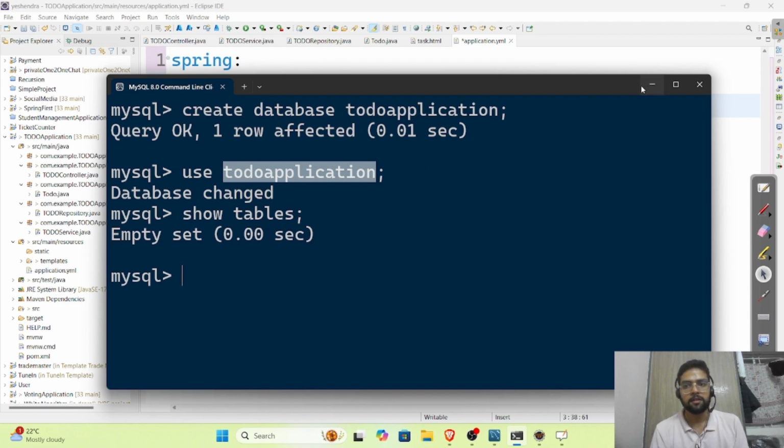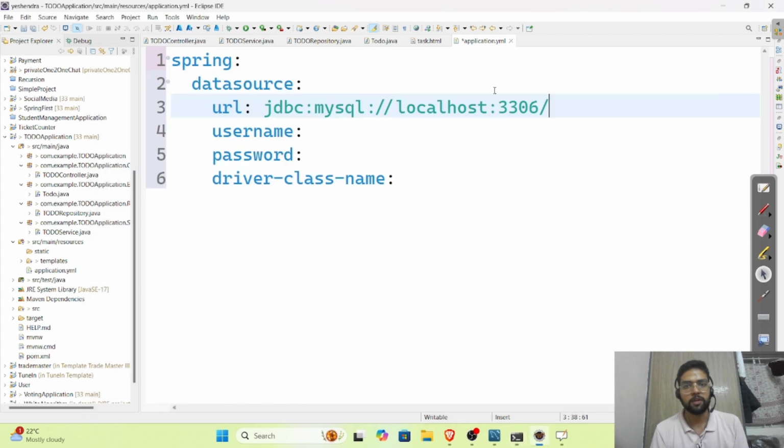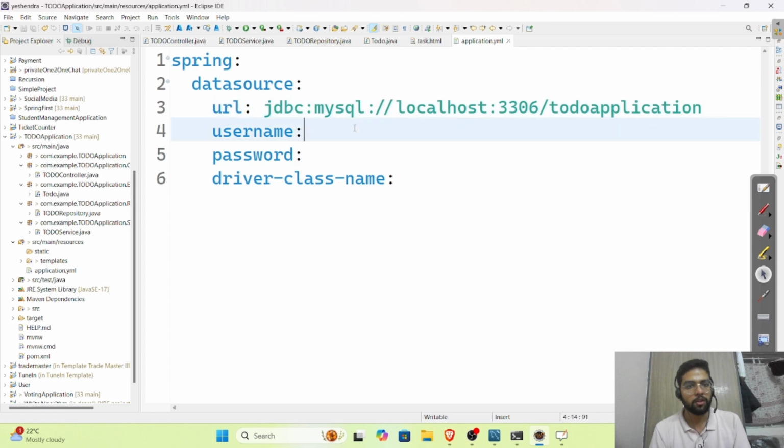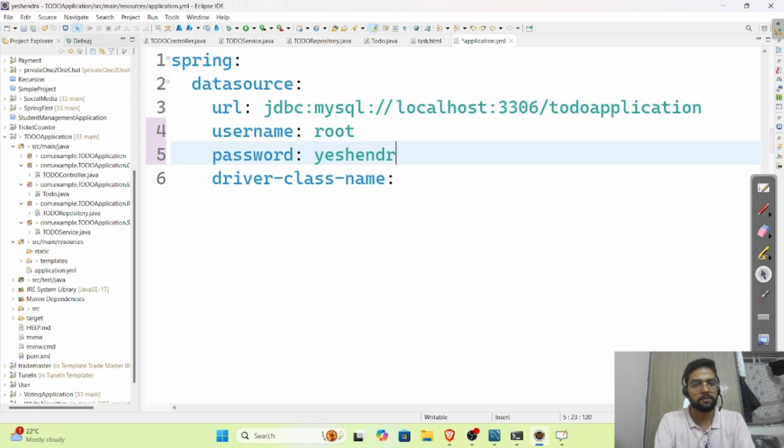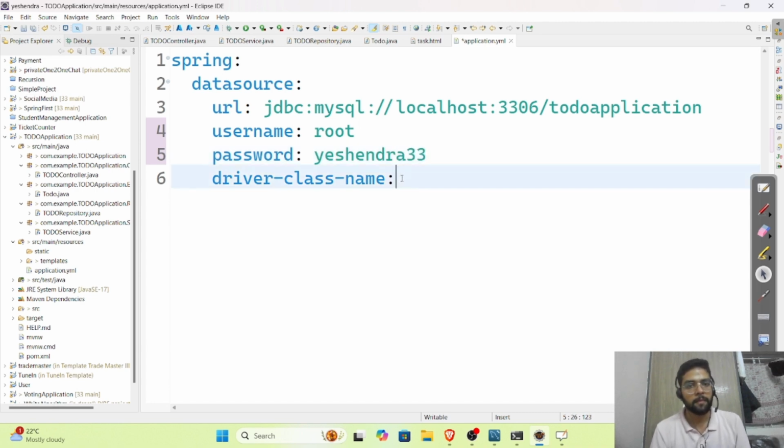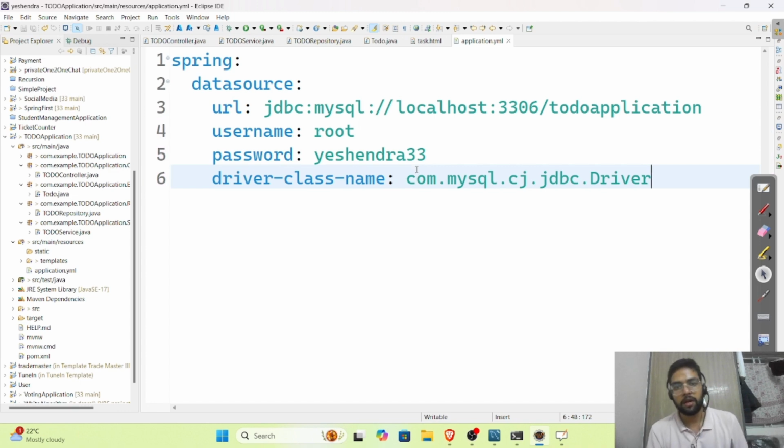So let me give here todoapplication. Done. Username, my username is root, password, my password. Driver class name: we need to give the driver name, com.mysql.cj.jdbc.Driver. No change, just as it is, copy it.